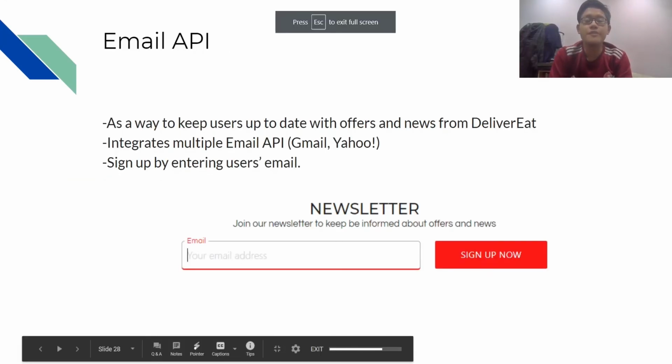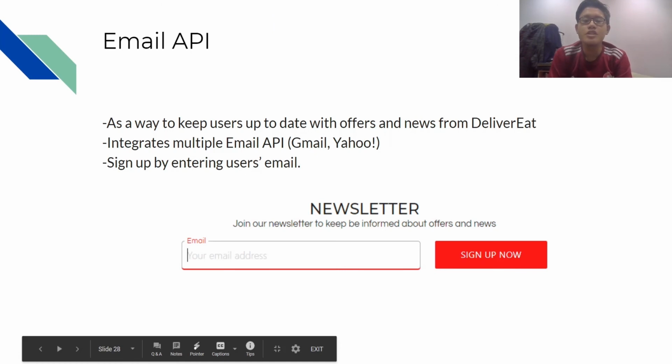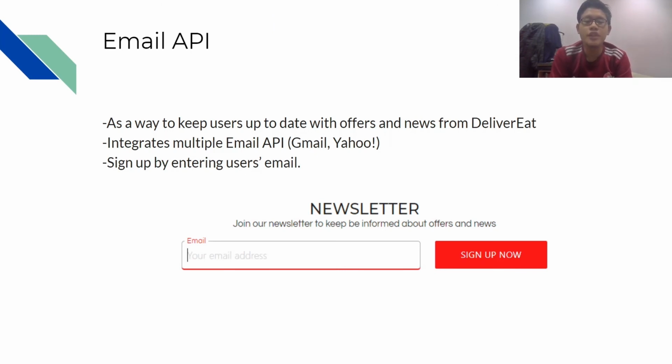Moving on to the email API. The newsletter is a way to keep users up to date with the latest news and offers from DeliverEat. It involves multiple email APIs such as Gmail and Yahoo. Users can sign up for the newsletter by entering their email address.